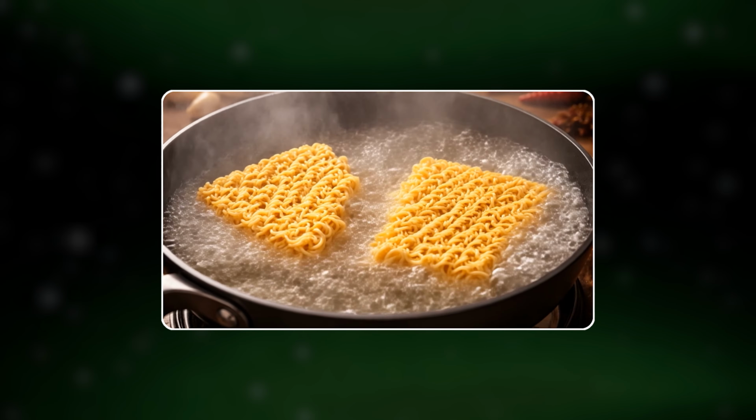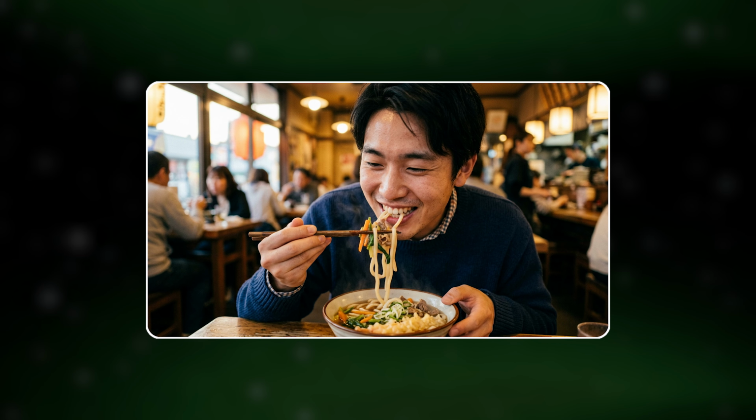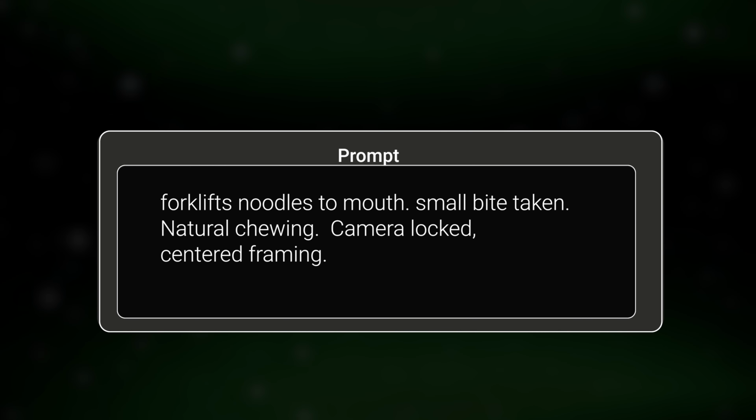See, we have almost completed the animation part. Now let's talk about some specific shots that are important in every ad. So let's start with this. To add animation to the static image, I will write a prompt. Fork lifts the noodle to mouth. Small bite taken, natural chewing, camera locked, and centered framing.